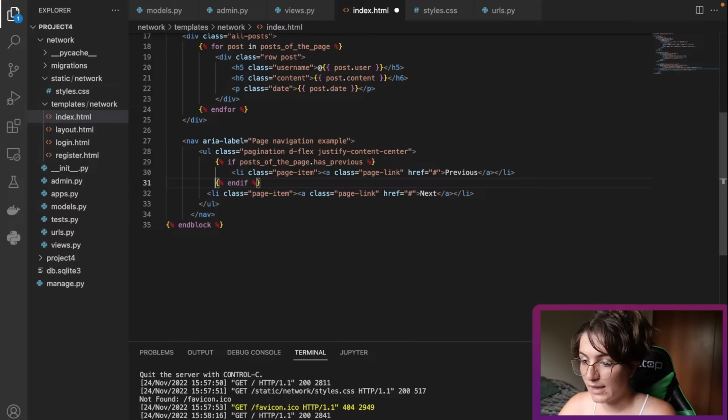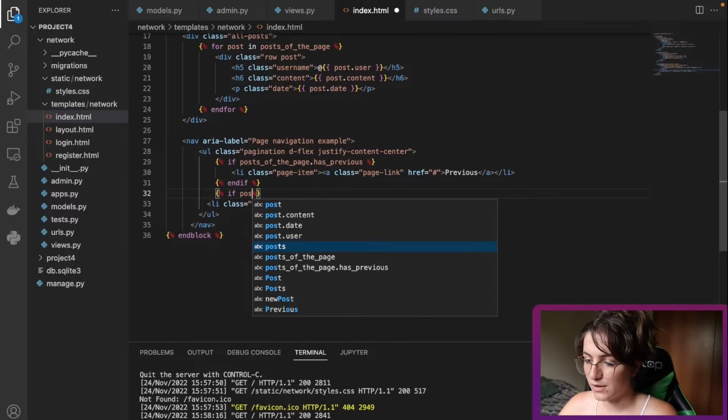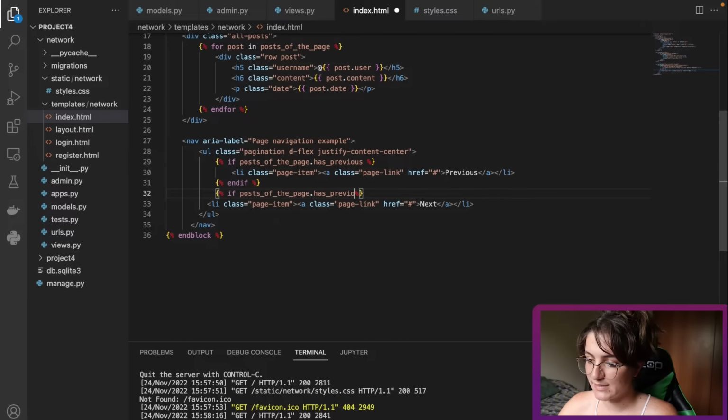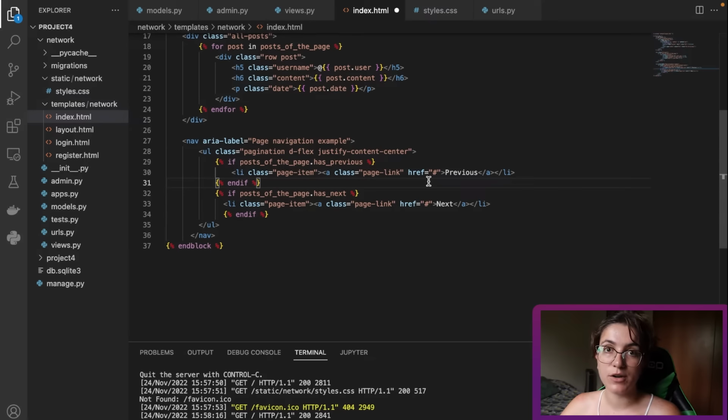Great. And we're going to do kind of the same for the next one. Okay, we're going to check if has next. So here, if posts of the page has next, we're going to display this other li. Okay, so far so good. Now we need to change the href in here of what we're going to do.